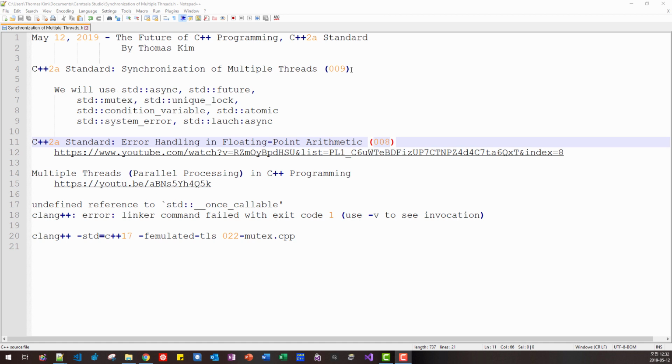This is my 9th episode about the future of C++ programming, the C++2A standard. In this episode, we will learn about synchronization of multiple threads. More specifically, we will be using std::async, std::future, std::mutex, std::unique_lock, std::condition_variable, std::atomic, std::system_error, and std::launch::async.